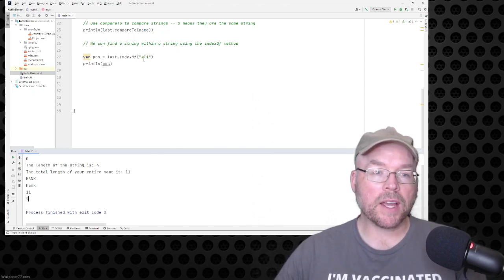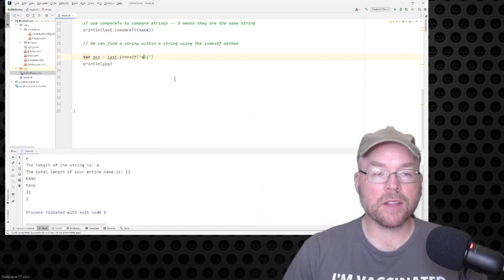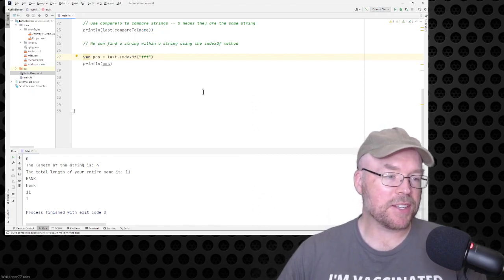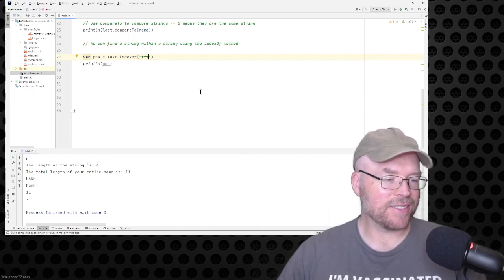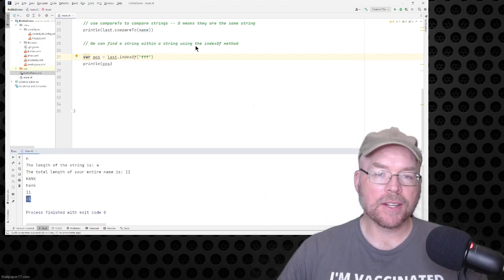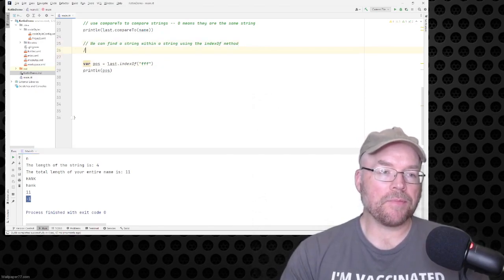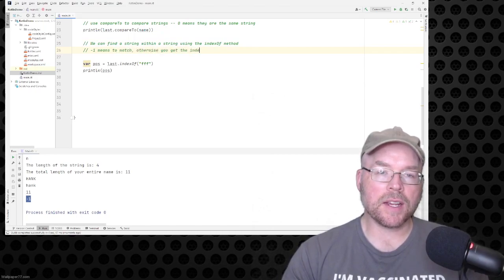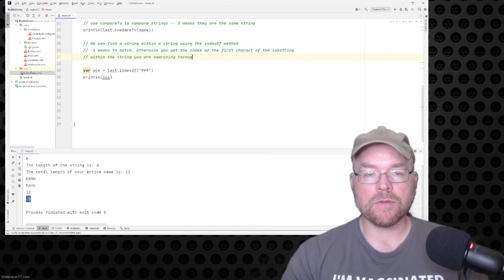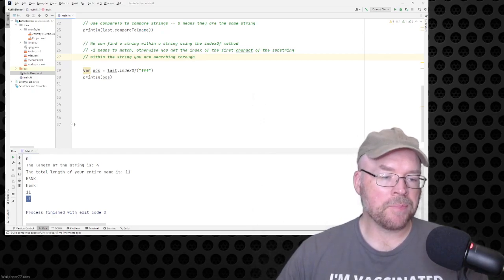Now, let's see what we would get if we tried to search for a substring that's not in there at all. What number are we going to get back? So like, there's no such substring in my name. So let's see what we get back. See what value, -1, right? So -1 means I didn't find any match. Otherwise, you get the index of the first character of the substring within the string you are searching through, or searching in, I guess you could say. So you can do that.